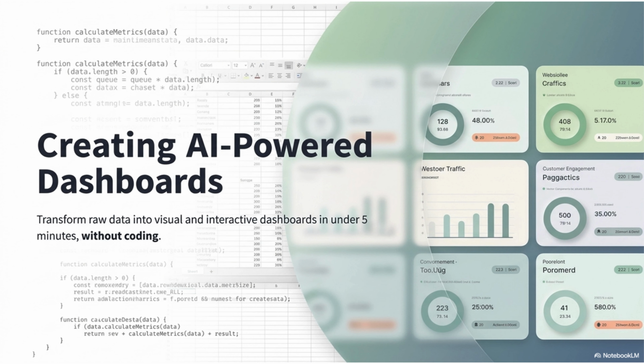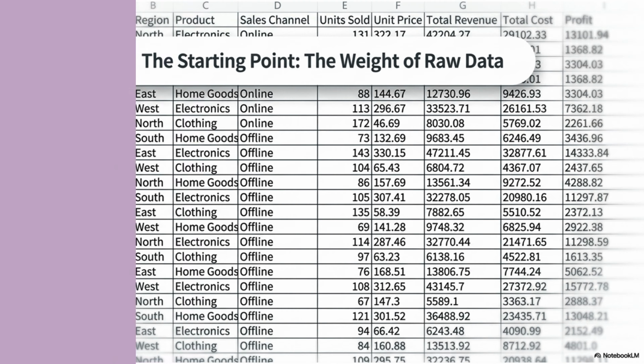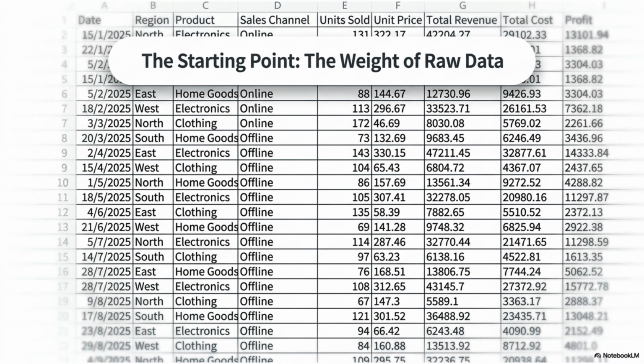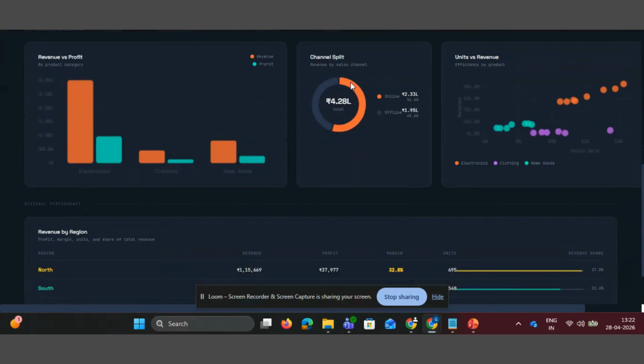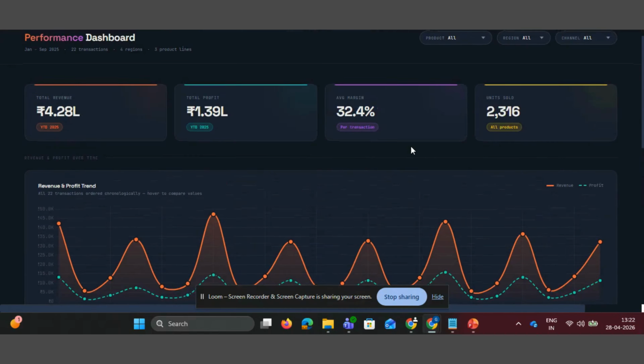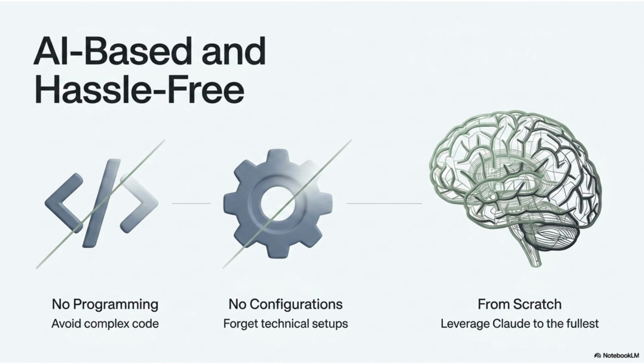In this short, practical course, I'm going to show you how to take a raw dataset, like a plain CSV or Excel file, and turn it into a visual, interactive, professional dashboard in under 5 minutes, and we'll do it all without writing a single line of code and without wrestling with complex graphic tools that demand endless settings and configurations. We're going to start from scratch and fully leverage the power of Claude's artificial intelligence.